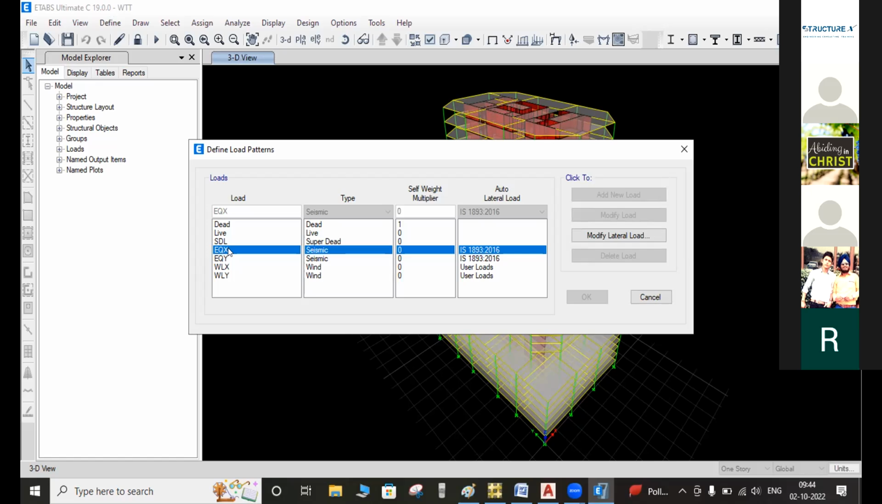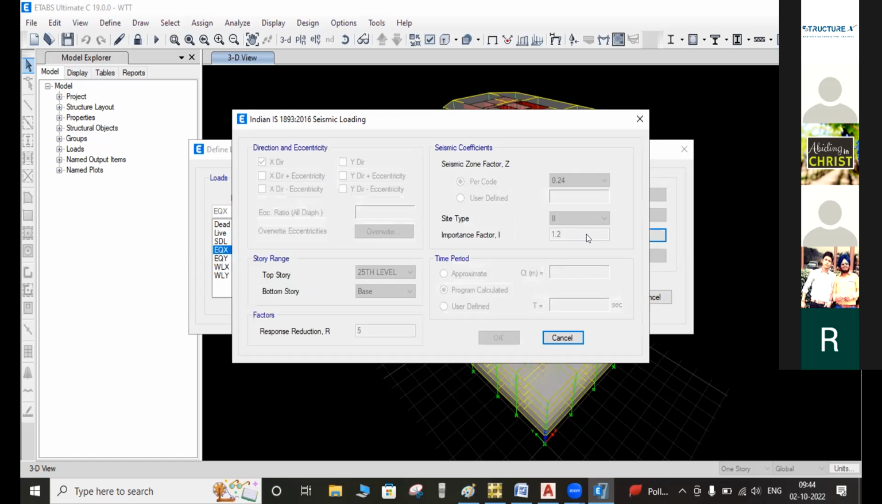Okay, and this EQX and EQY, what kind of load do we have? These are static loads we are considering, as per IS 1893. When you modify this, all the parameters we consider as per our code provision. So the building location, seismic zone. Yes, that is the seismic zone factor, the site type, the importance factor.